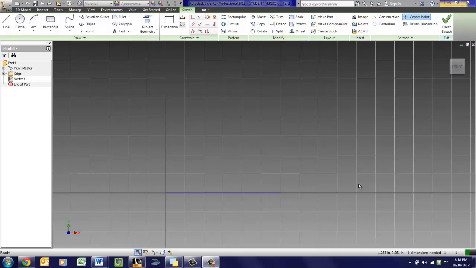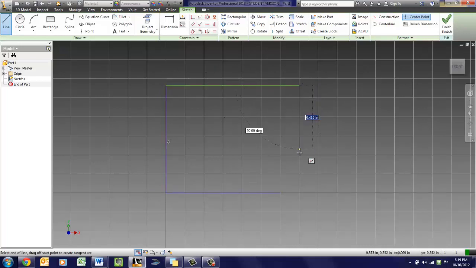This tutorial is about how to create 2D fillets, rounds, and chamfers in the sketch mode. So let's begin. First we're going to create a line. We need to create a shape you can use to create these fillets, rounds, and chamfers. I'm going to make some sort of shape.